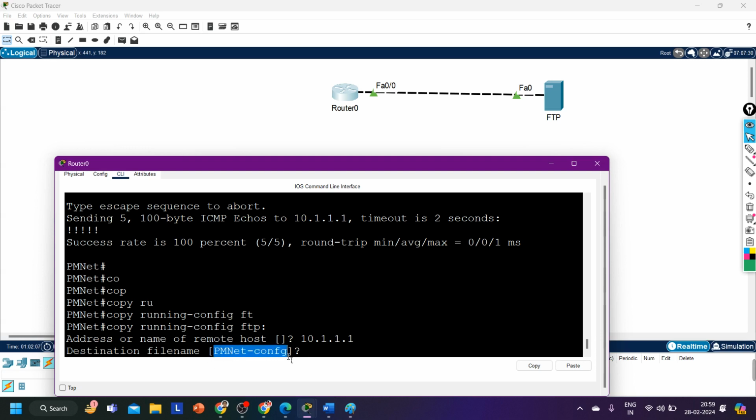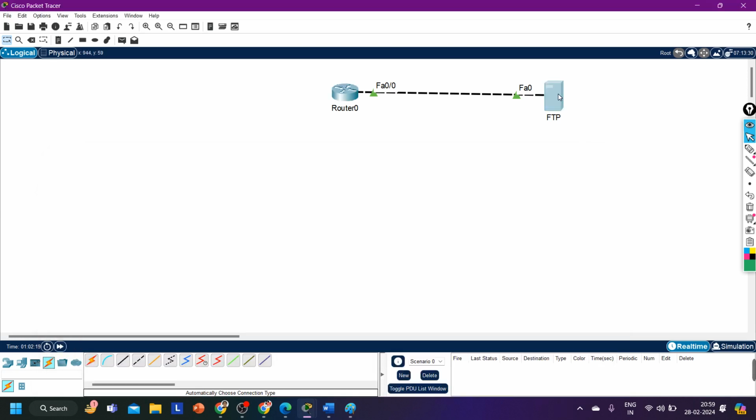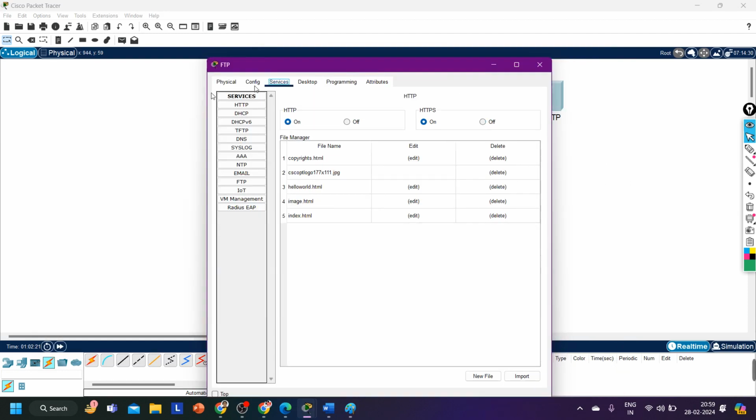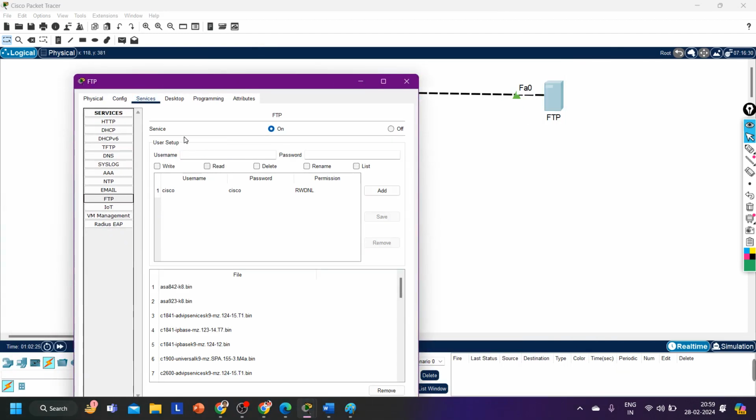It is asking what should be the file name. Default file name is pmnet/config. Okay, for me this is fine. Let me hit enter. Now you can see FTP username and password is not set. So on the FTP server, let me set one username and password also. FTP, and let me create one user. Here user is let's say Payal. Password is also Payal.